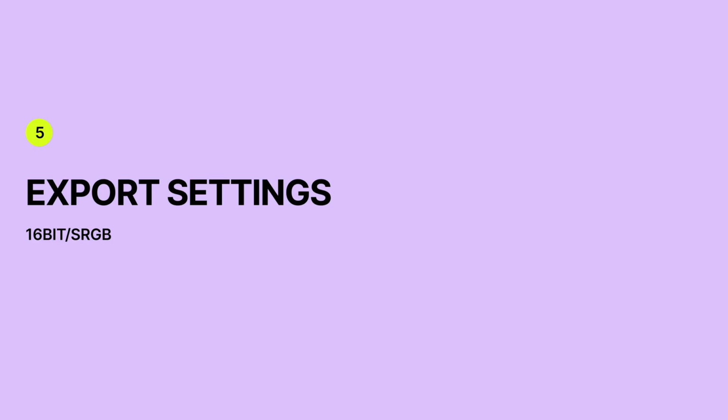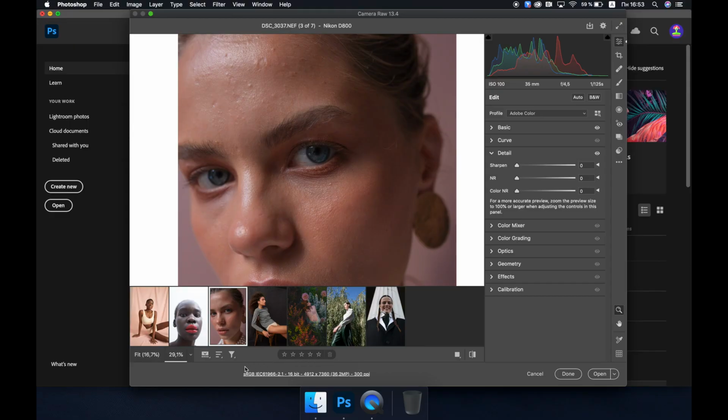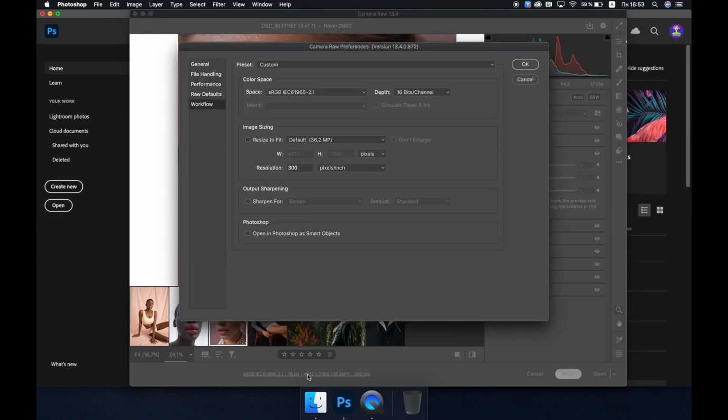The next important item at the stage of preparation for retouching is the export settings. The settings with which this picture will come out in Photoshop. Click here. You must have 16 bits and sRGB. That affects the color and that affects the quality.